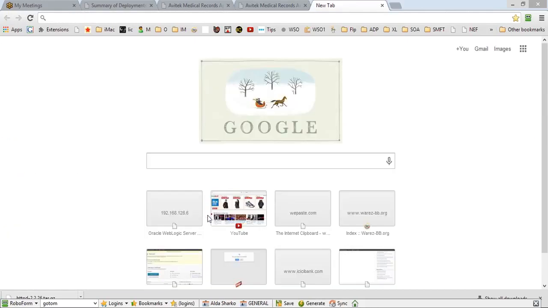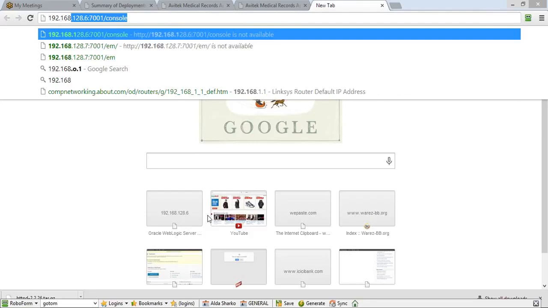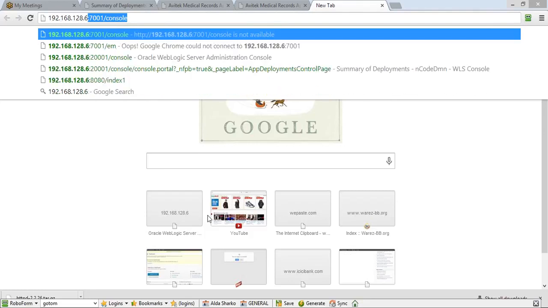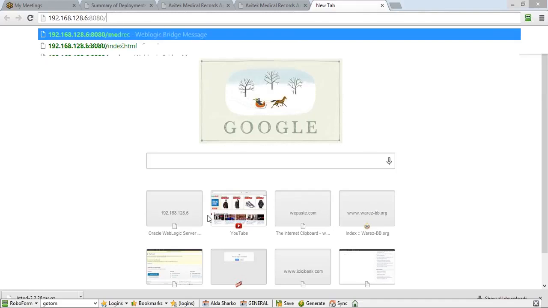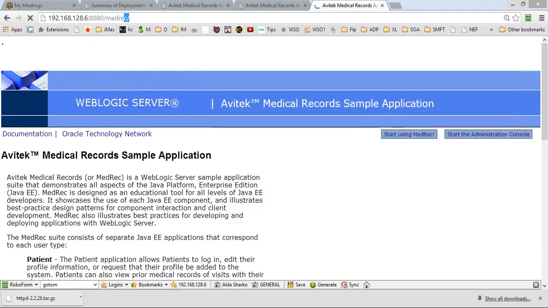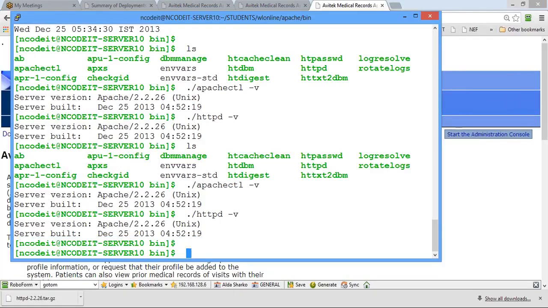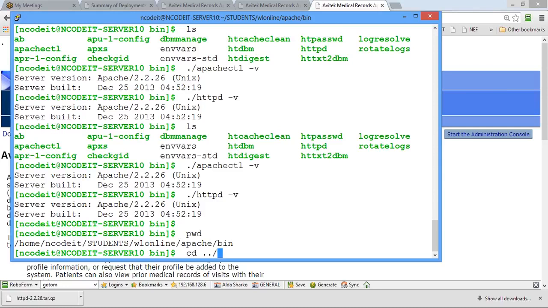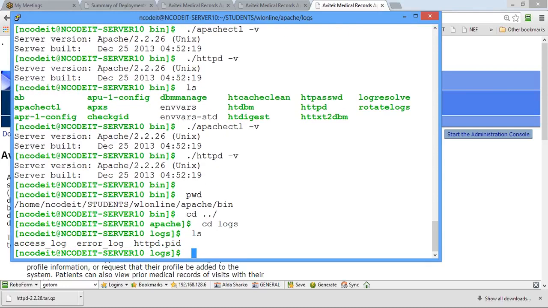Now let's ask the Apache server for the madrak page. 8080. We are asking for madrak. If I get this page, it means my proxy plugin configuration is correct and it's working. So I'm going to hit enter. I can see the page, which means my Apache has redirected the request to the backend. You can actually see it in the log file. Go to the log files, cd logs.